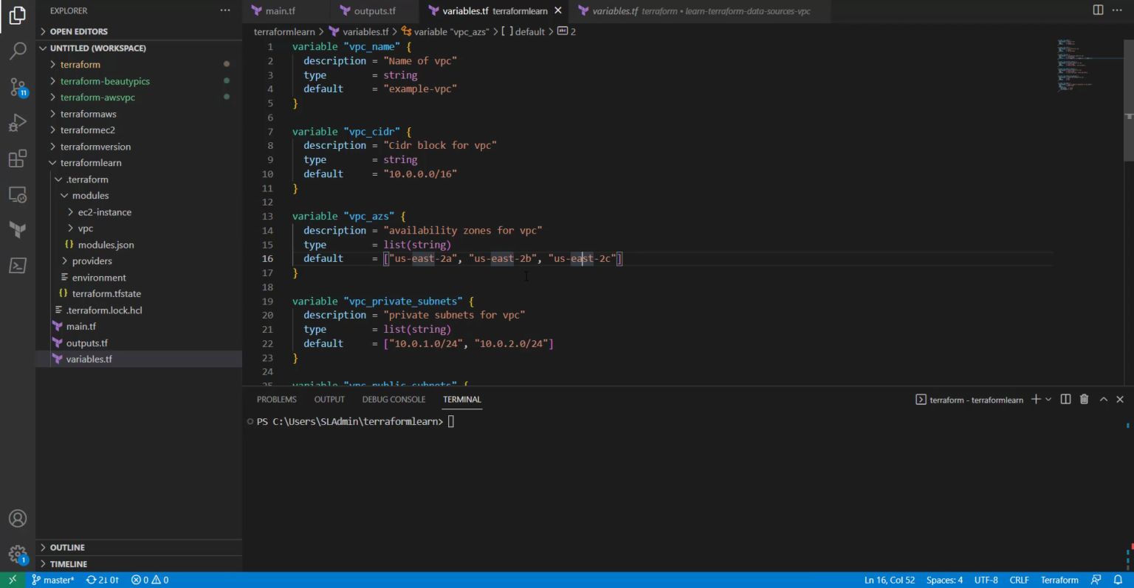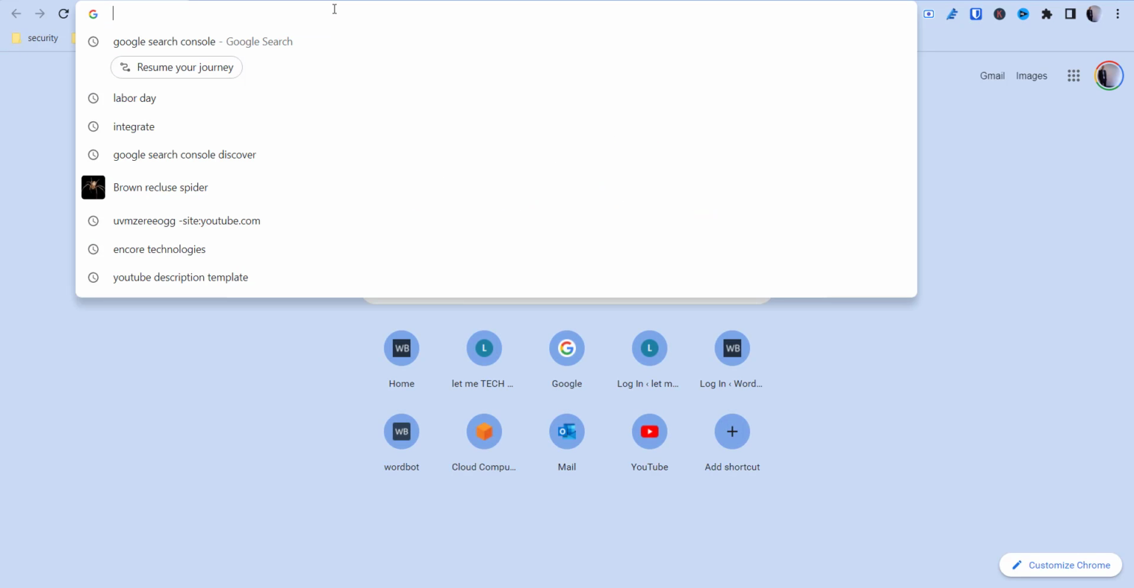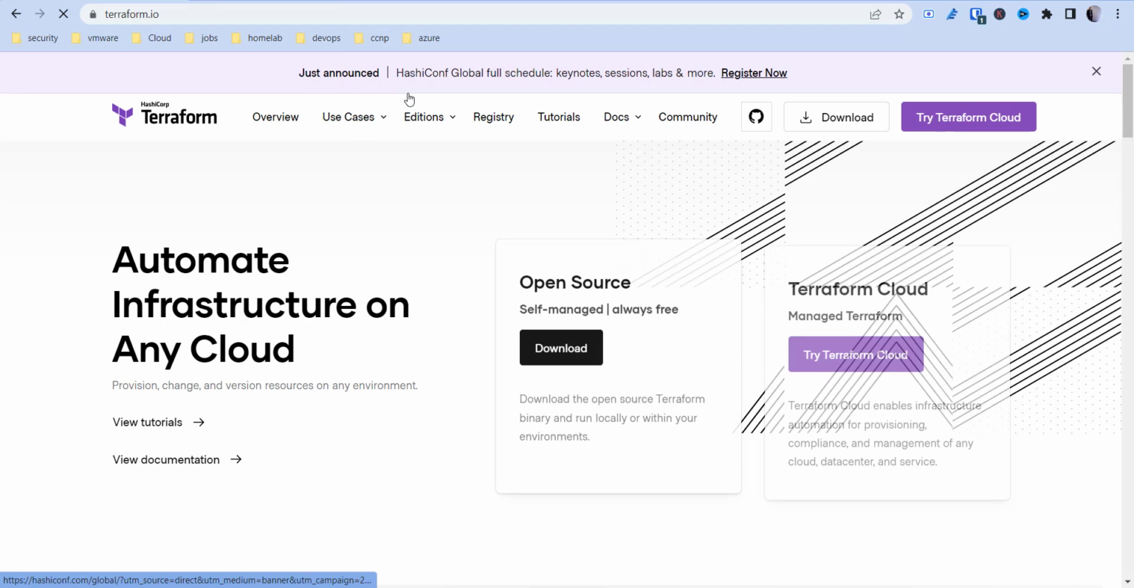So data sources let you dynamically fetch data from APIs or other Terraform state backends, just to make your code more usable across different environments. So I'm going to show here, if you want to see different data sources you can grab from, you can open up a browser and go to terraform.io.